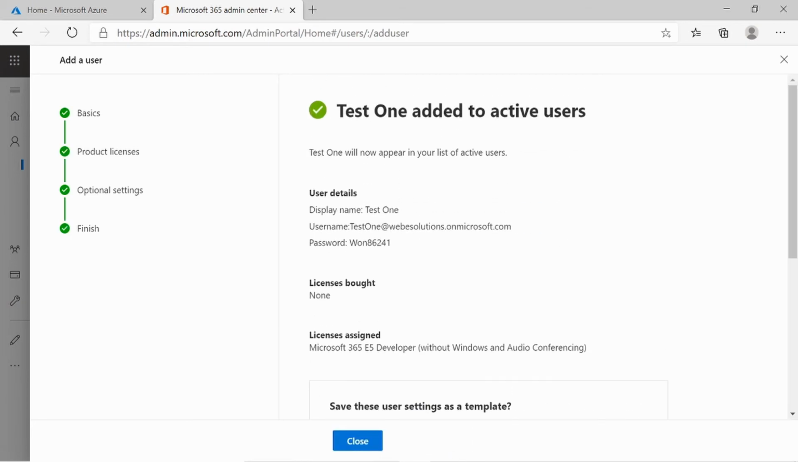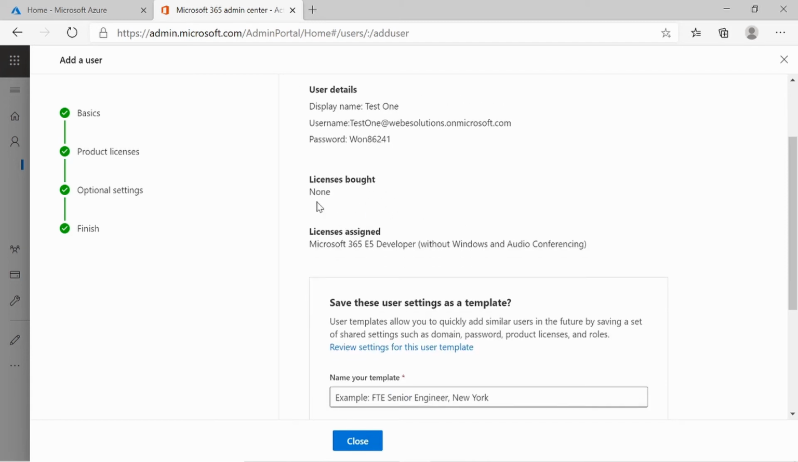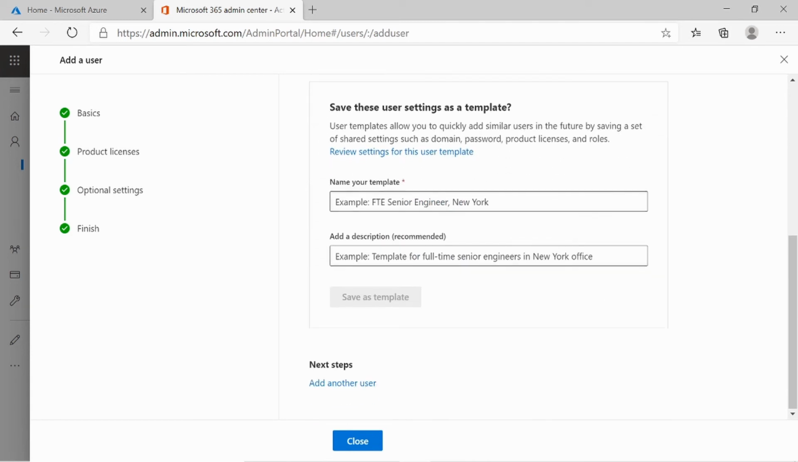Here you can see the display name for the user, the username, which is the email address, and the password. I'll be deleting this user or changing the password, so it doesn't matter if you see it on the screen now. And license is bought. That doesn't have any information. You can review all of the information, and let's click on close.